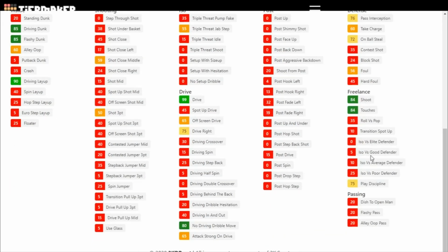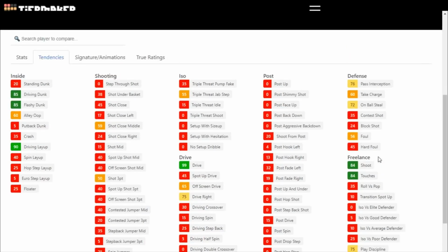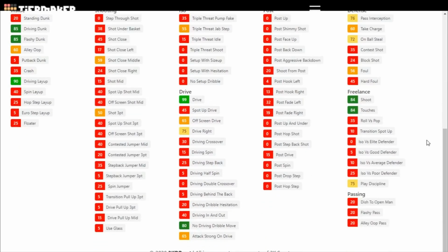Freelance, once again, that's all stuff that doesn't really make too much of a difference. Play discipline is kind of important. It just basically states how well the CPU, like this card, will run plays. So Richie Guerin has a 75, which means he sticks to plays pretty often, and he won't try to either not run it correctly or mess the play up. If you have guys who have low play discipline and you run a lot of plays, you'll notice they'll start messing them up randomly for no reason, and you just think it's generic 2K CPU, but it's actually this play discipline tendency right here.